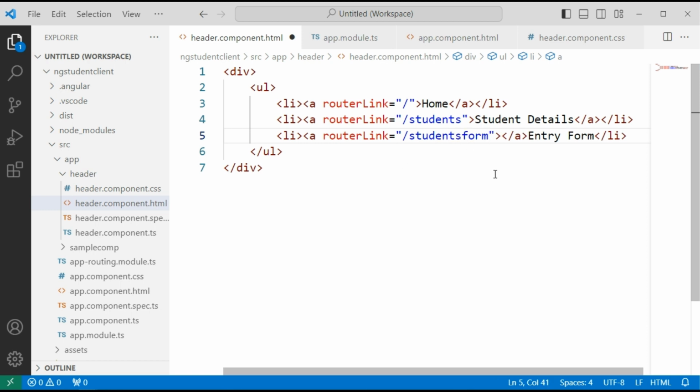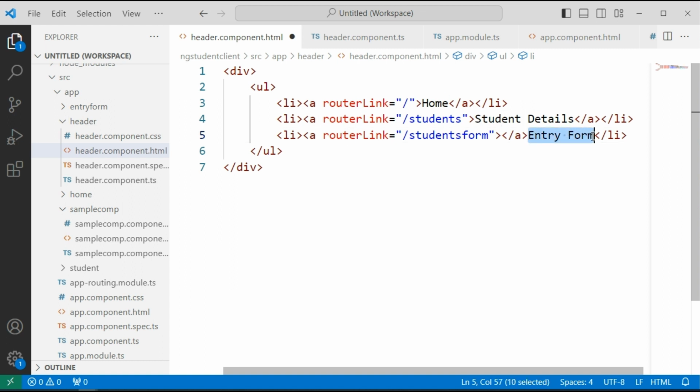Okay, in the header.html, I have cleared all the content which was added in the previous lecture. Now I have added this div element. Inside the div, I have added the unordered list, and then I have added 3 list items for 3 navigations, that is the home component, the student details component and the entry form component. Save the changes. Then for this navigation, we need to create 3 components, right?